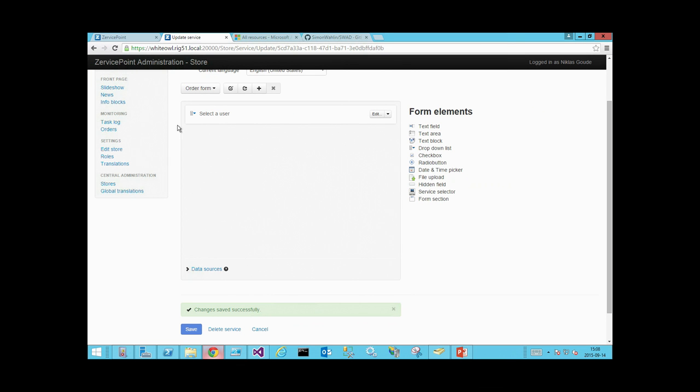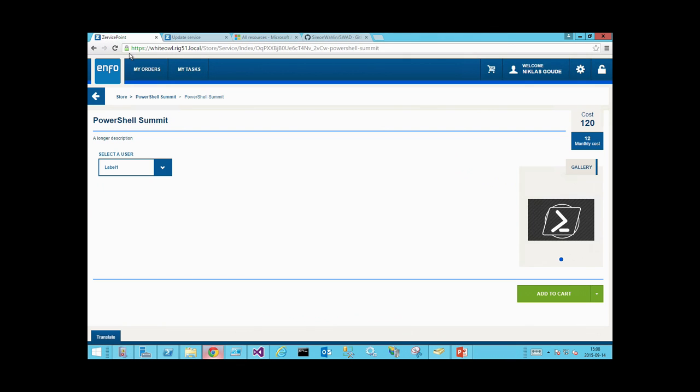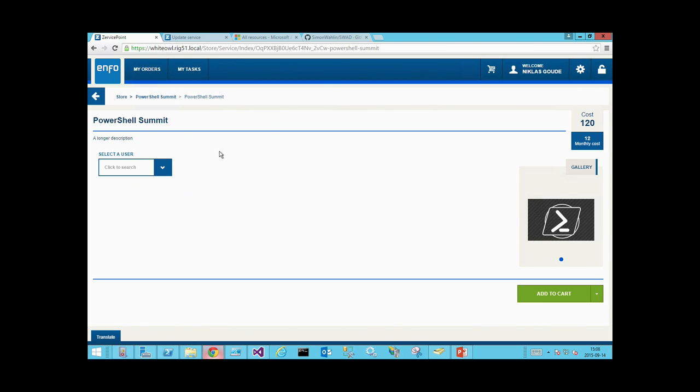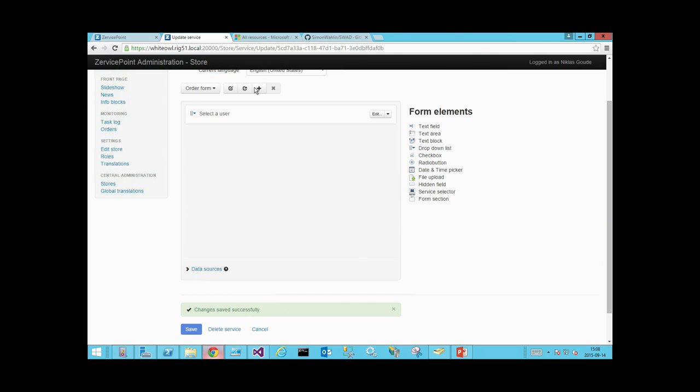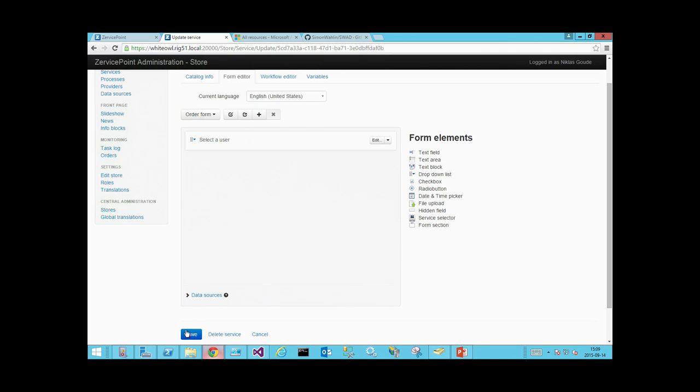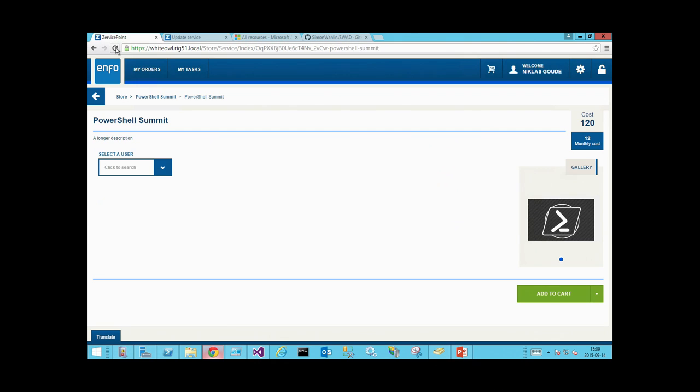So if I go back to my service again, click on that one, you'll see that I can search Active Directory for users. If I just click on it, I'm going to find everything, which is not good. So what I want to do is make it searchable. And now I can actually type things, or the end user can type things and get the result back. So there we go.